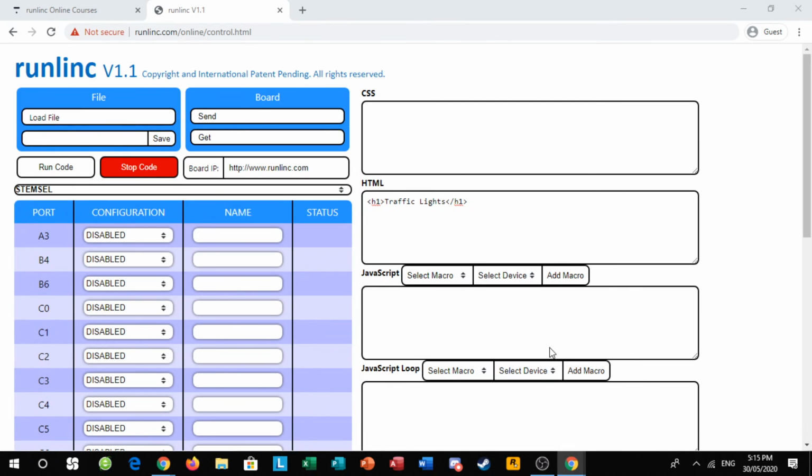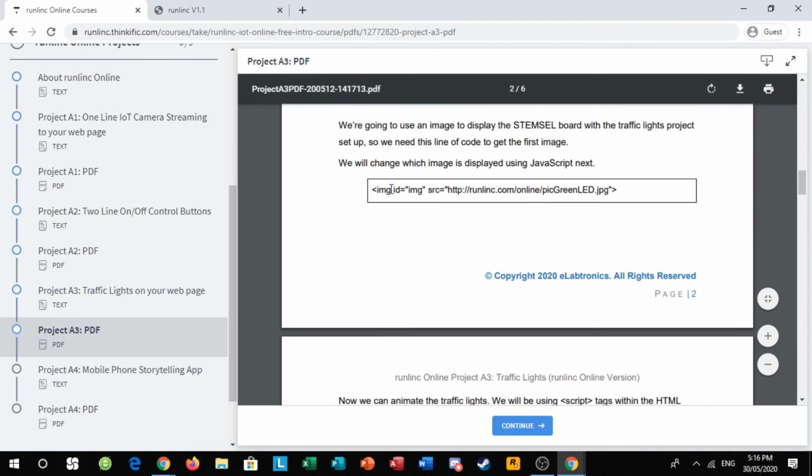Now we need to get the images of the traffic lights, since this is an online version, and it will be projected underneath our heading. So the link will all be on the PDF. You can get it right here.